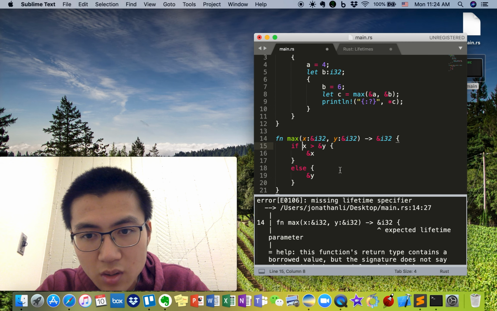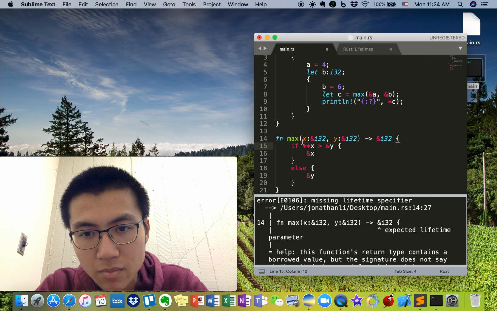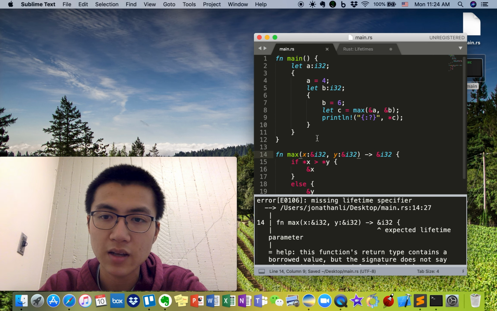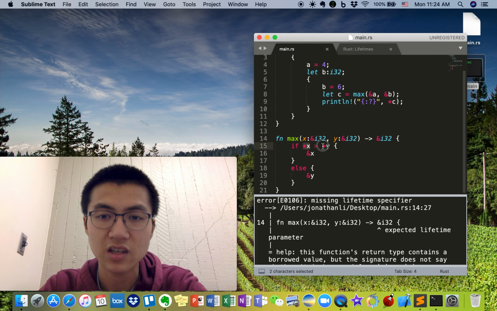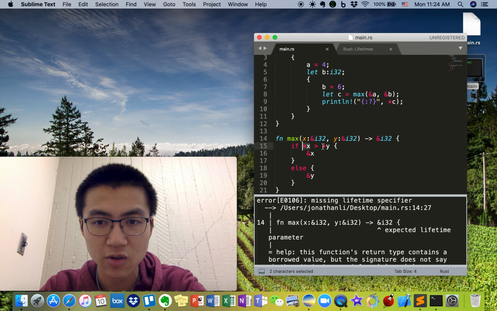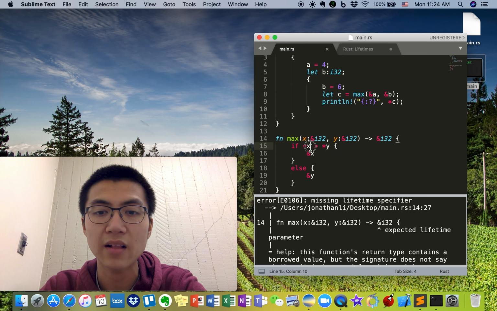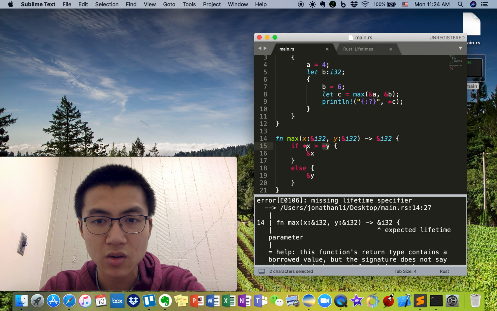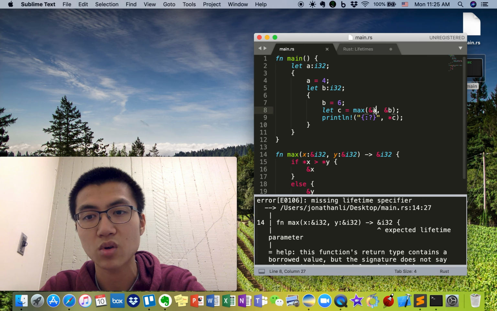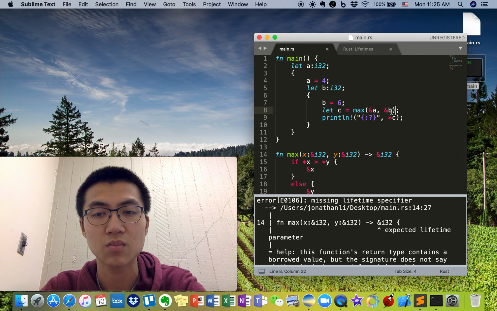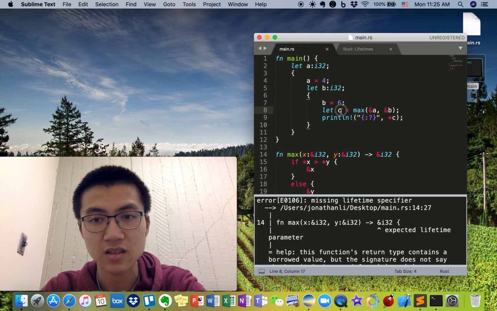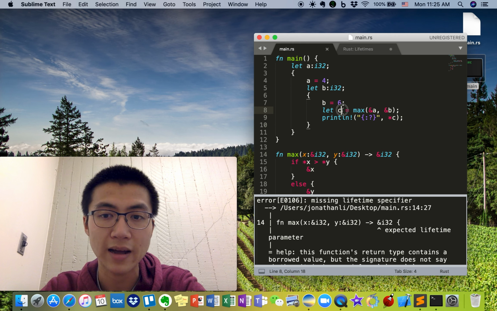wait, so not the memory address, you want to dereference it. Yeah, so it takes the reference of a and b, and then it's going to dereference, which is going to get the value. So this is the value of x, this is the value of y. This is the value of a, this is the value of b. If the value of a is greater, it's going to return the reference of a. If the value of b is greater, it's going to return the reference of b. Okay, and that's going to be c. And so c is going to be the memory address of a or b, the one with a bigger number.